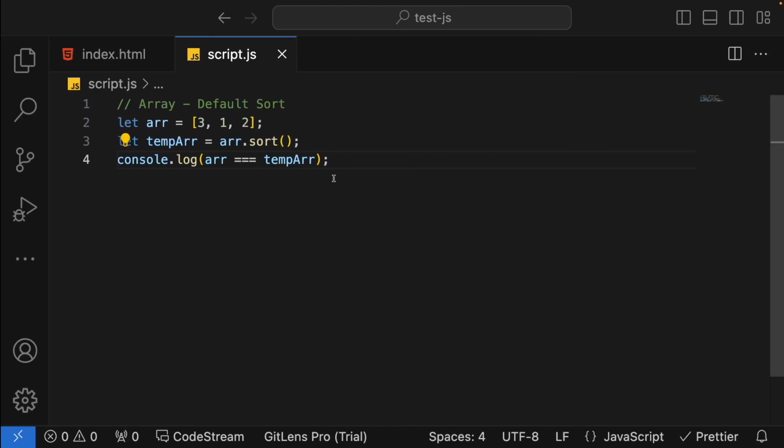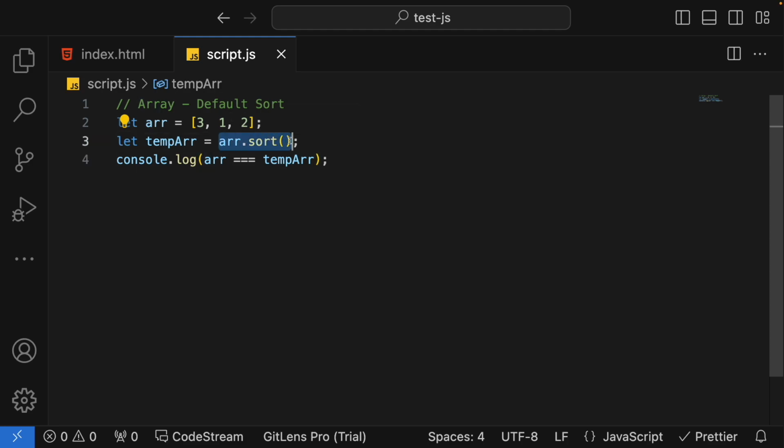True. Because this is modifying the same array which is present here, and the temporary array is also referring to the same array. That's the reason. So there is no need to write like this. This will be sufficient. Now let's try to understand the array sort method in detail, how exactly the sorting is happening. So the sorting by default is performing in ascending manner.